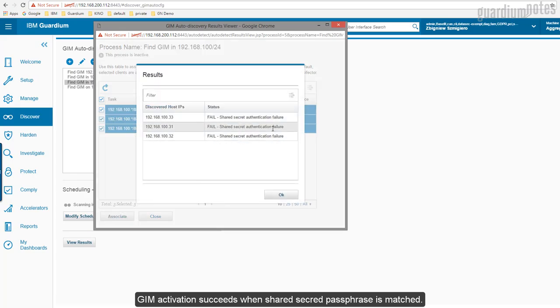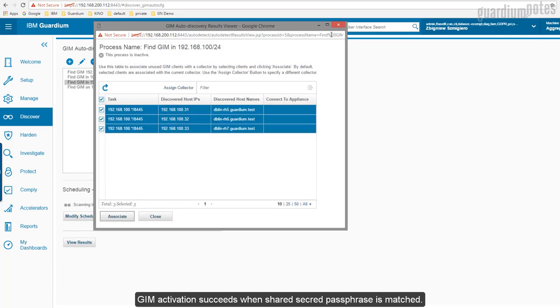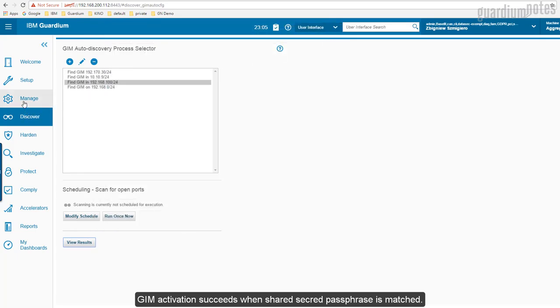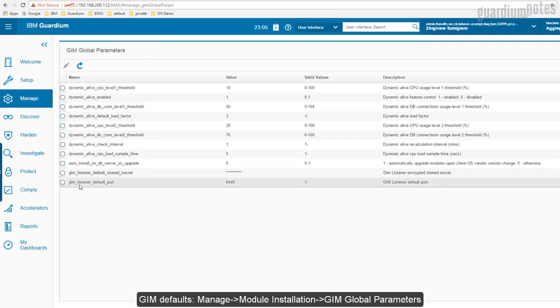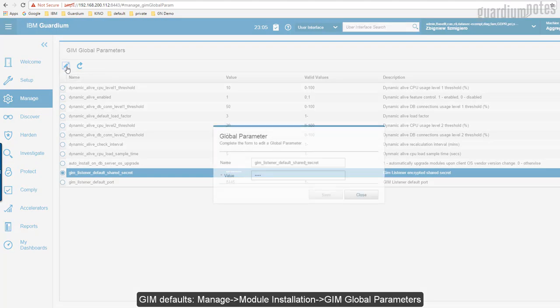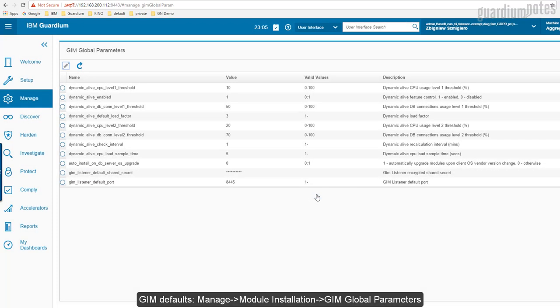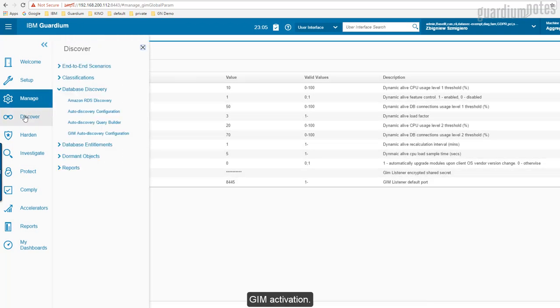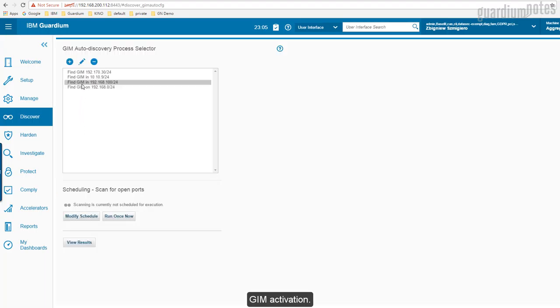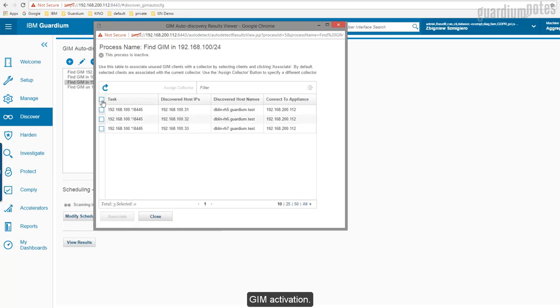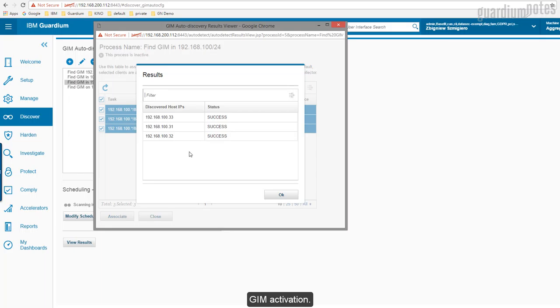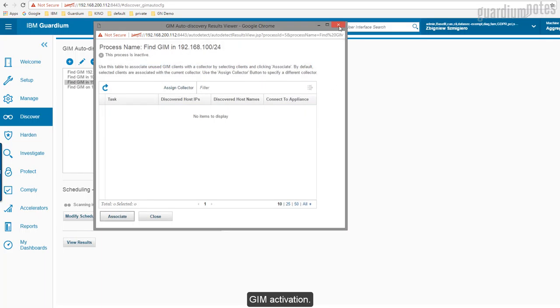Activation fails because the default GIM passphrase is not correctly set on the appliance. This default value can be changed from the GIM Global Parameters view. If we decide to use a non-default port for the GIM Listener, we should also set this value here. Now I'm activating the GIM clients again, this time successfully, and checking their registration status.